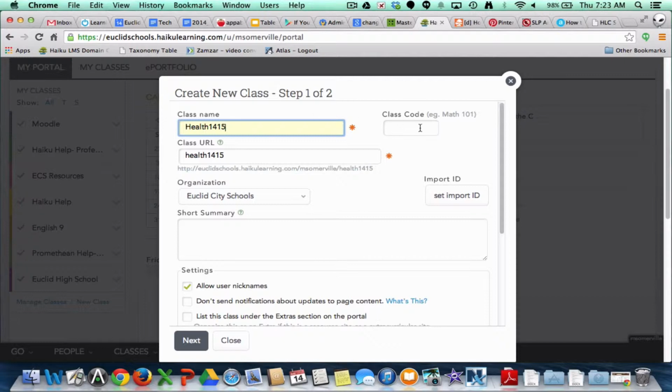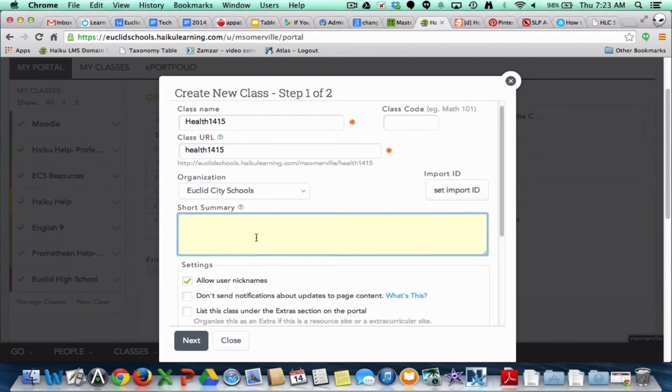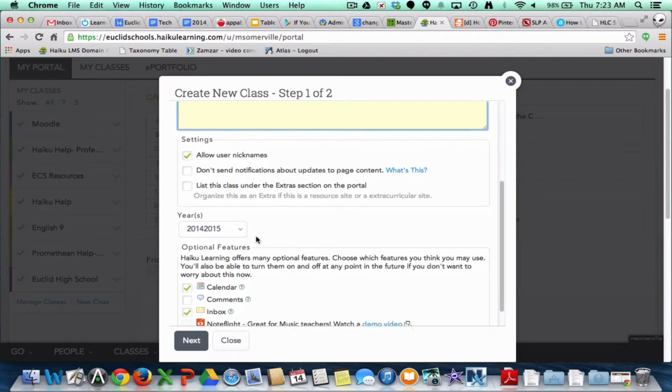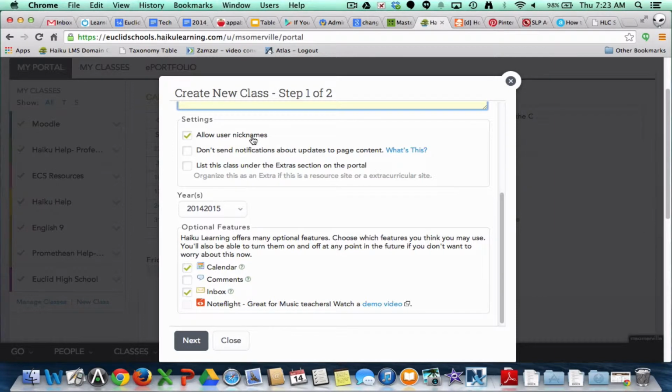You can skip the class code. You want to make sure that you're under Euclid City Schools because that is your organization. You can add a short summary if you'd like to, but it's entirely up to you. Then we've got some settings we can choose from down here. So you can allow user nicknames, send notification about updates on page content. Warning on this, if you do click this, you will be getting a lot of emails about your page content. So pick with caution.